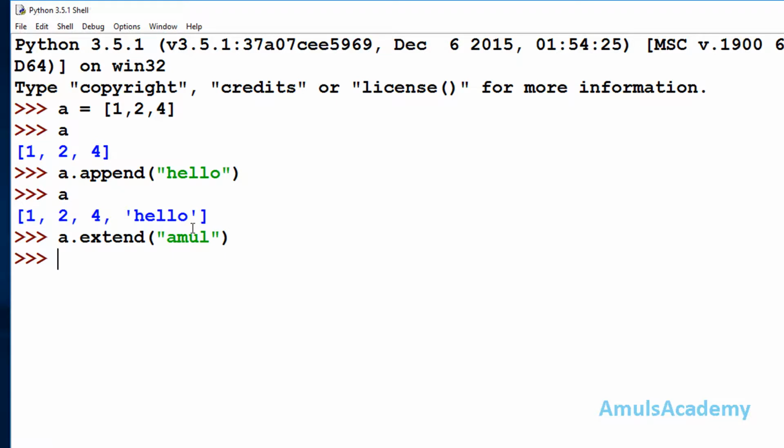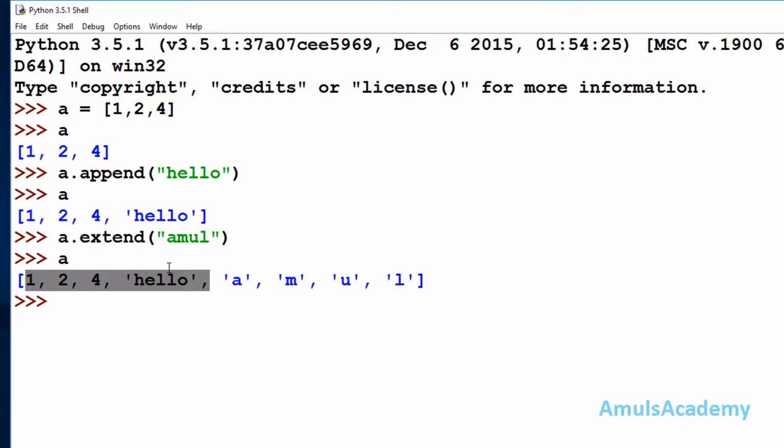Now I'll see the output. Here we can see previously A contains these elements: 1, 2, 4 and hello. Next, we use the extend method and our string is Amul. Here we can see each character is taken as an element. As I said, it will print each element of the iterables.